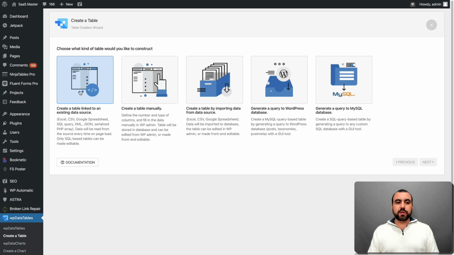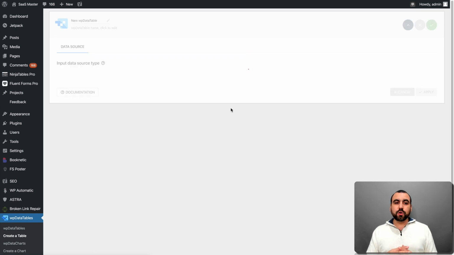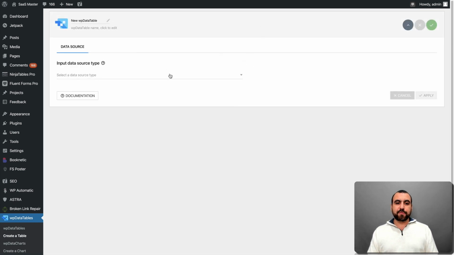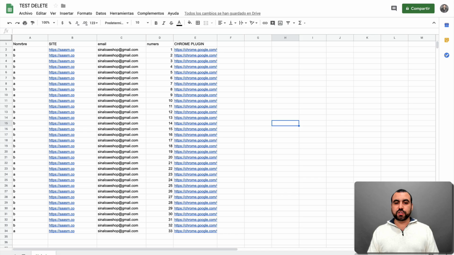Like I said, we're going to do one from Google Sheets, so we click right here and click next. I have a Google Sheets data table that I've prepared for you guys. In this case, we're going to select the source, Google Spreadsheet, and head over to the spreadsheet. This is a Google Sheet that is not published, so I can't use it over there.